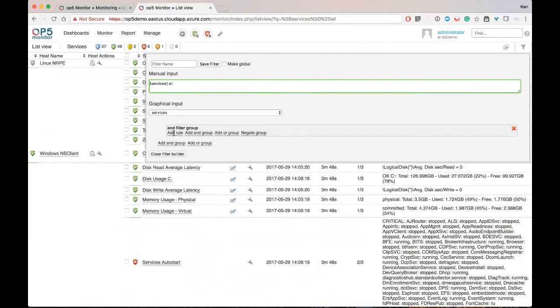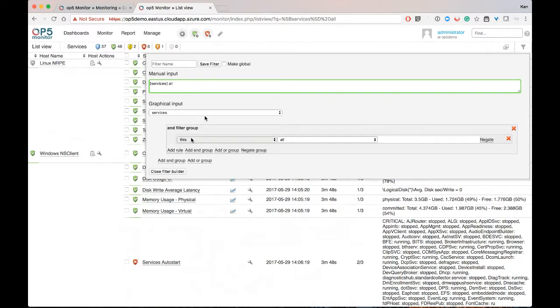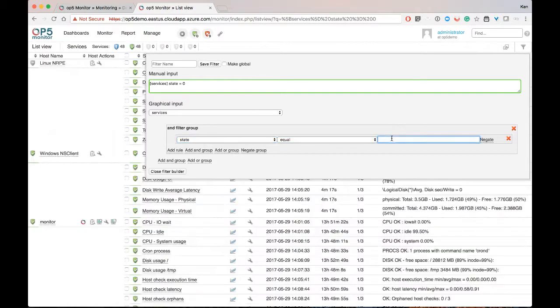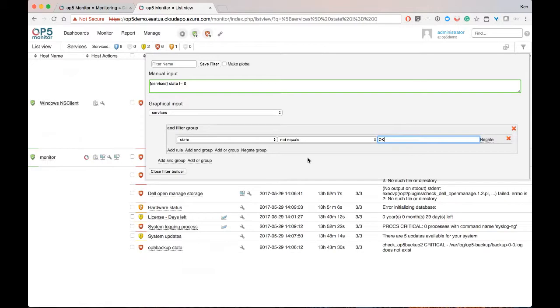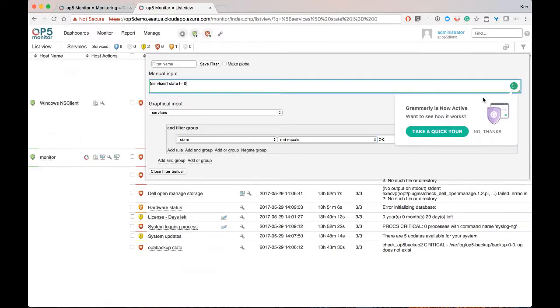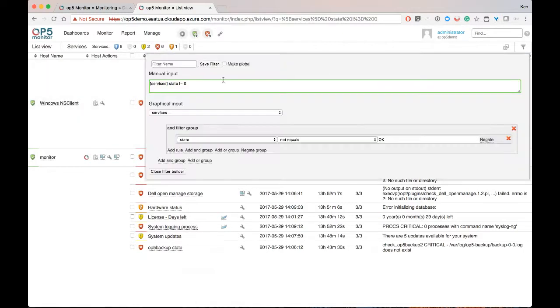We're going to add a rule here. So let's see here. Let's find one. Button state equals, we'll say not equals. Okay, so as you see here, it has generated an actual filter for you.